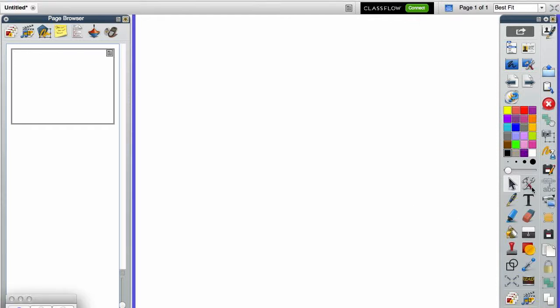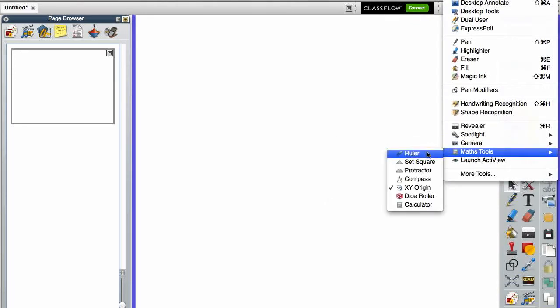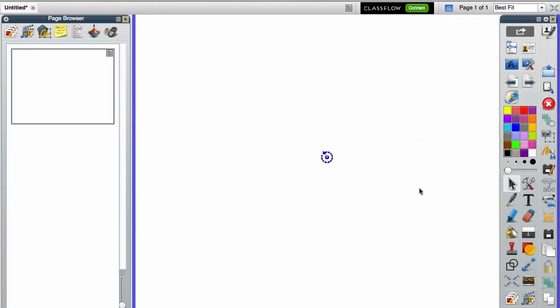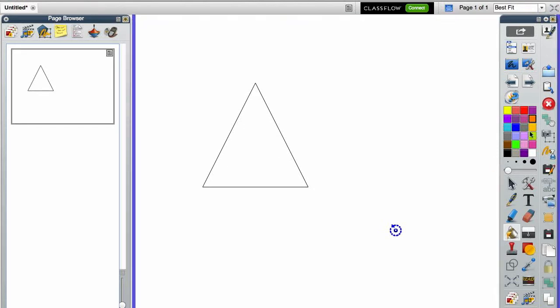One of the other math tools that we have, again, I'm coming back to Tools, and I'm coming to Math Tools, and you have something called the XY origin. And this little thing just looks like a spinny circle. But what it has to do with is how things move on your page. So I'm going to grab a shape to show you what I'm talking about. So I'll pick a triangle, and I'm going to draw my triangle. And just to make it a little bit easier to see what's going on here, I'll grab a color and my fill tool, which looks like a bucket, and give it some color.